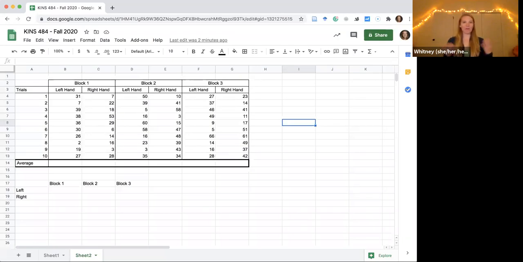All right, so we're going to make a very cool graph today using data that I actually gathered on myself over the weekend. I've been learning how to juggle just two balls in one hand. I've been playing around with my right hand versus my left hand. So I wanted to see which one is getting better quicker.